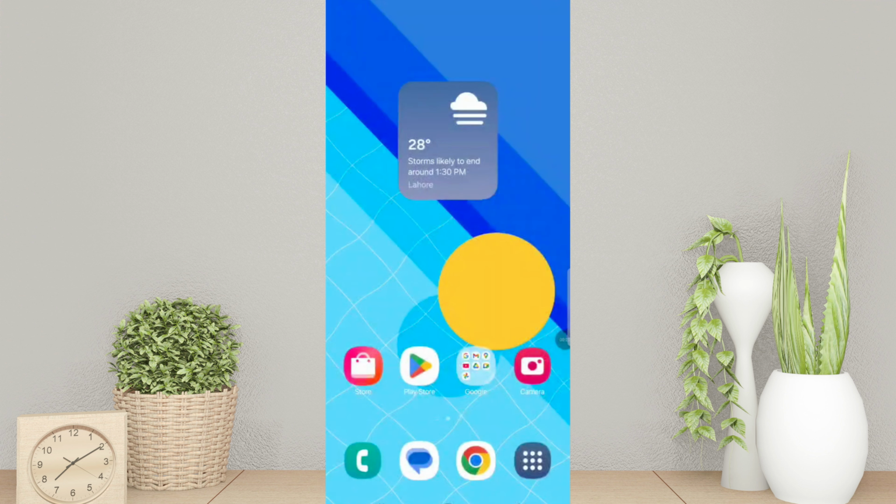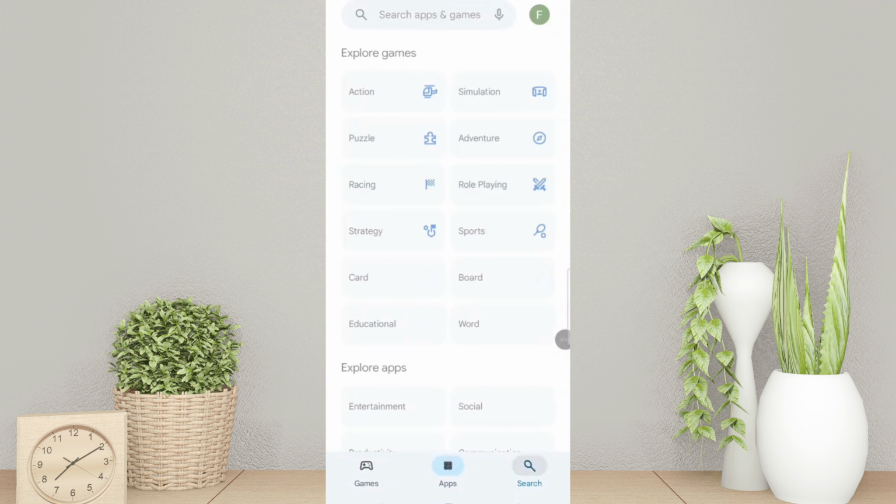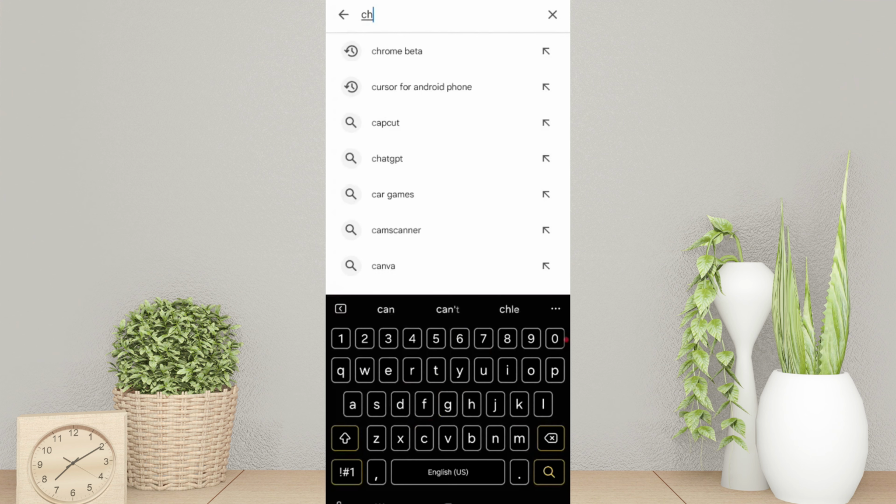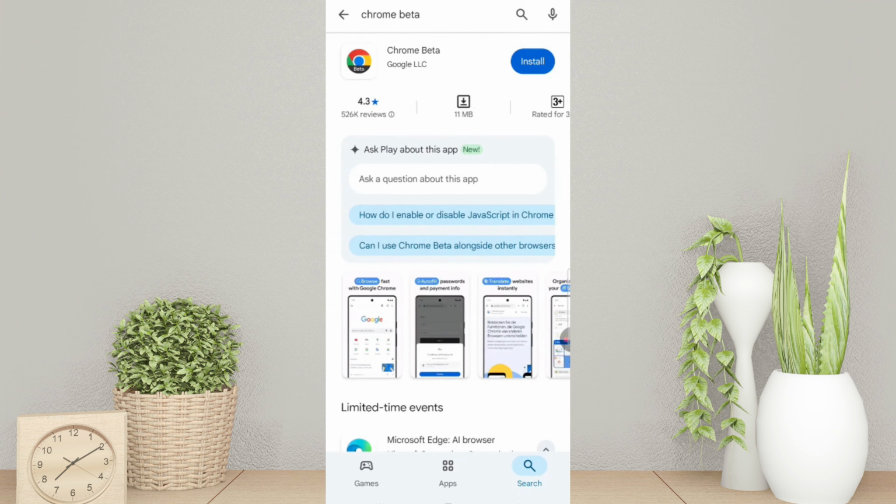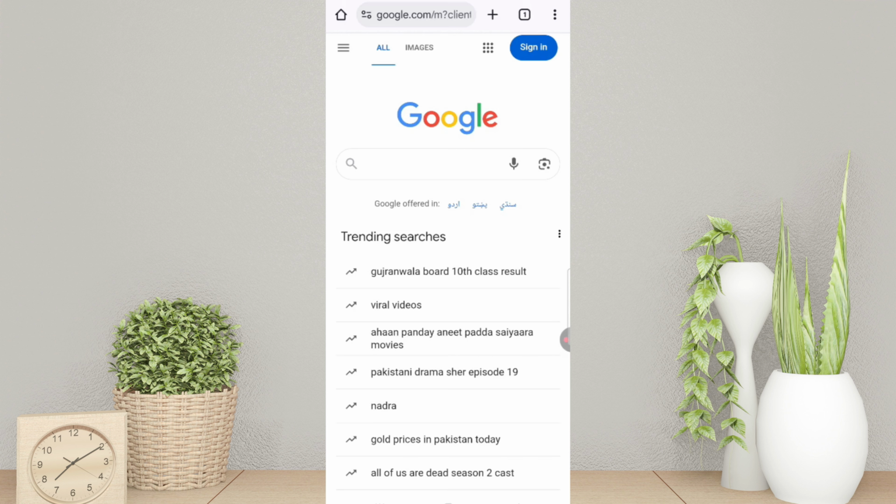And minimize it. Now open Play Store on your phone and search Chrome Beta in the search bar. And download and install it in your phone. After installing Chrome Beta, open it. Now tap on Sign In button.